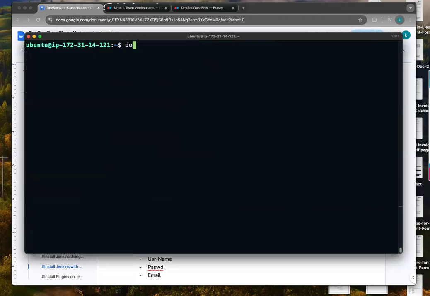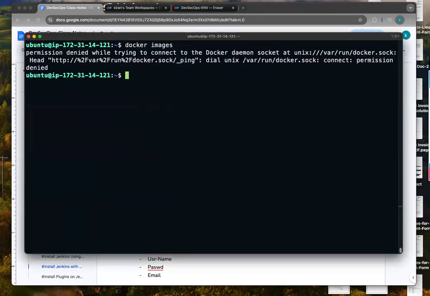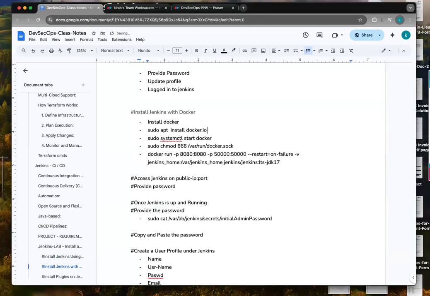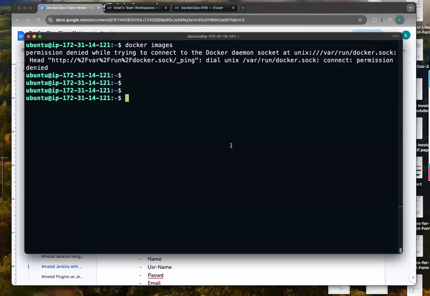So now if I say docker images, all right, Docker is installed. Now we will start Docker and we will modify Docker permissions.